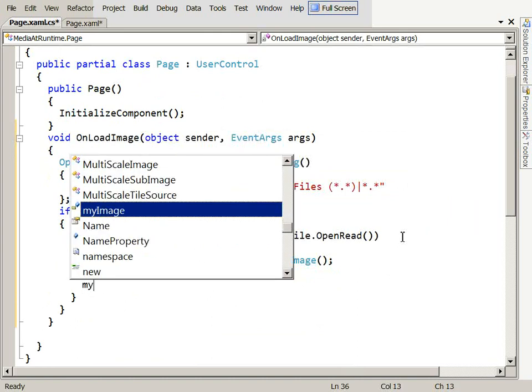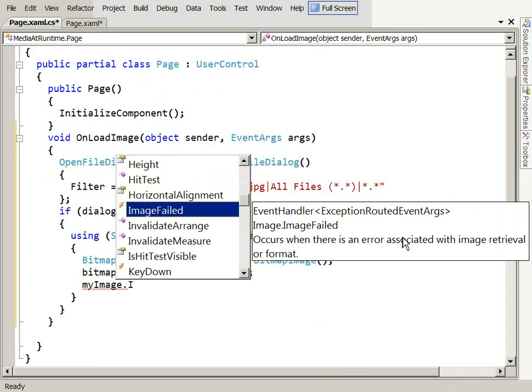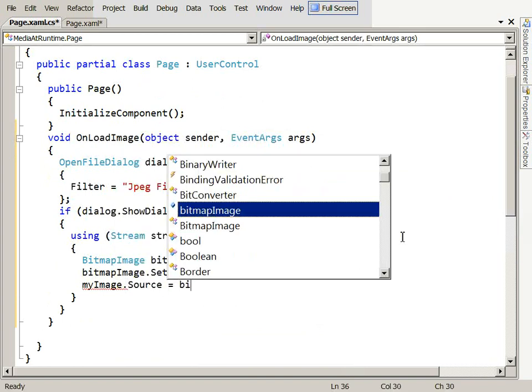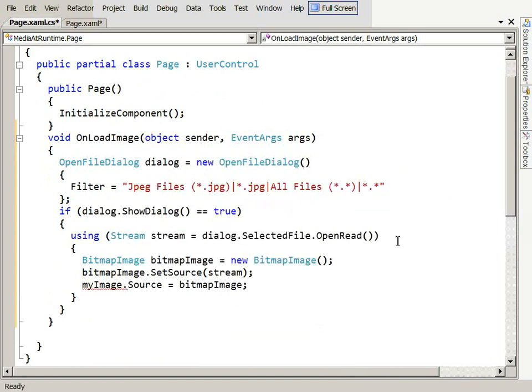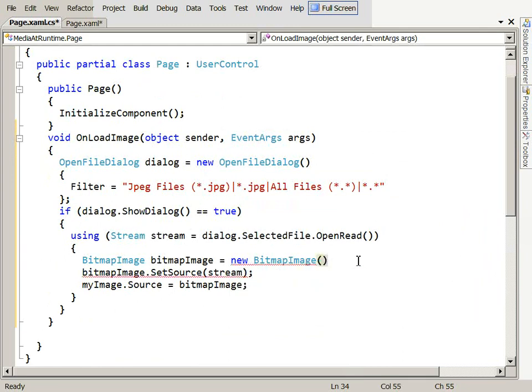And then we can get the image that we have in the UI, and we can say source equals bitmapImage. It's worth saying, by the way, that if we just had a URI here, we can very easily construct this with a URI. So if we had something less complicated than a stream, then that's just fine.